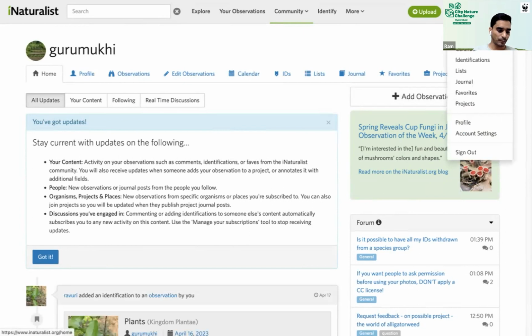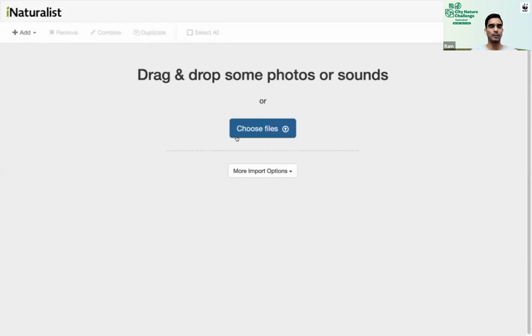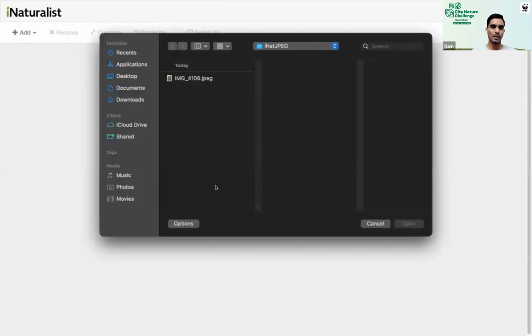Yes, so you can see that I'm already logged in here, and there is an option to upload. If I click on this upload button, I will go to the page where we can upload our observations. What we can do is either drag and drop photos or choose photos manually.